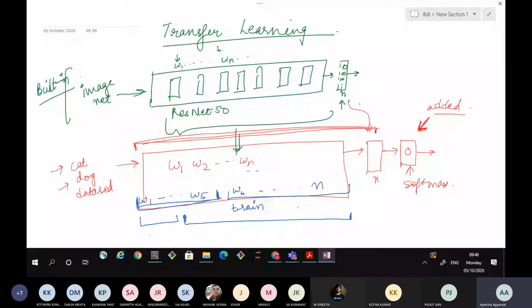So what basically I'm trying to say is that it depends upon you whether you want to use the previous weights of all the layers as they are, or you want to freeze a few of them and then retrain the model. You can also retrain the whole ResNet model without freezing any of the layers.